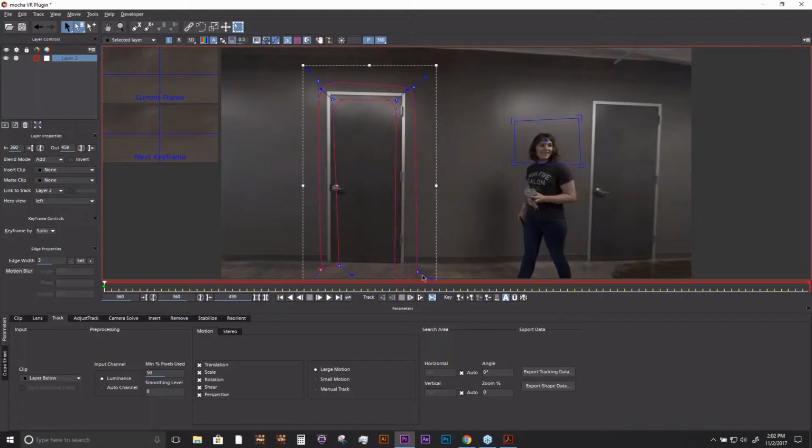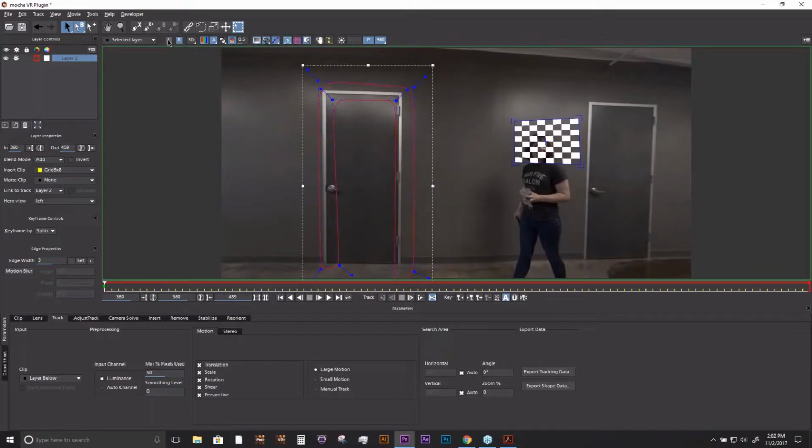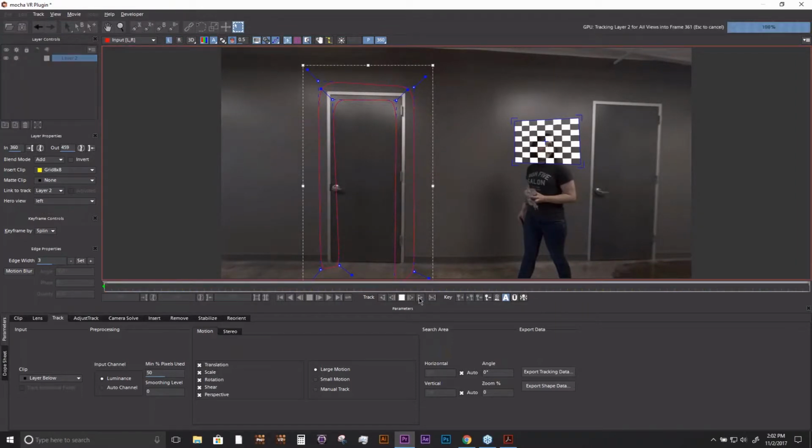So we really want to use the details that we can grab from the edges of the door, and then we have an offset track here. Let's just throw a grid right on top of this woman's face here. But you get the idea. If I track both views at the same time, again, we have this concept of stereo disparity between left and right eye. Just go ahead and let that track.